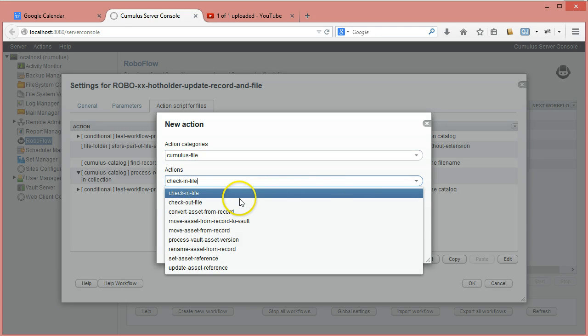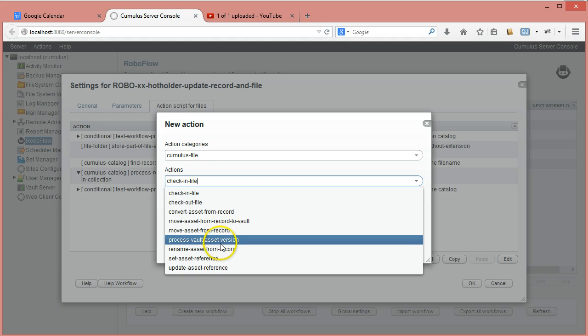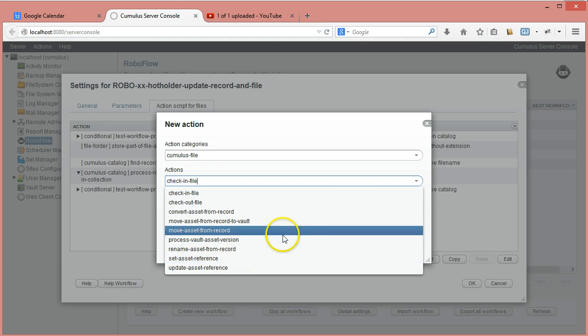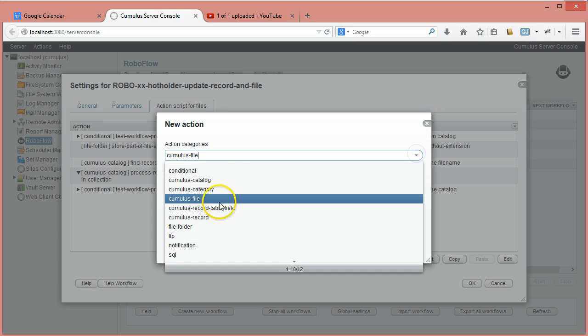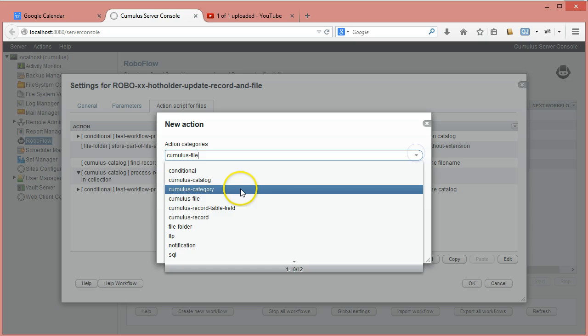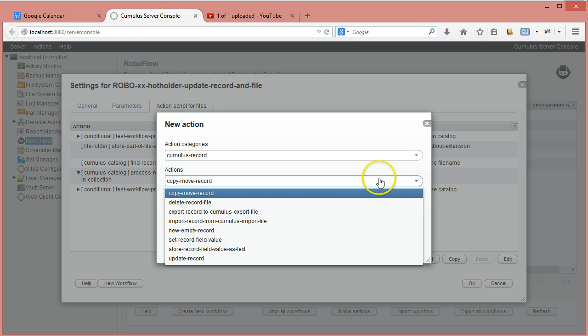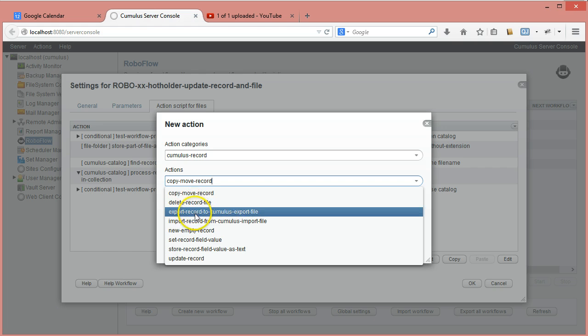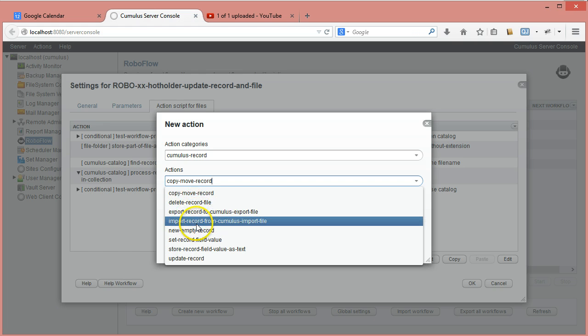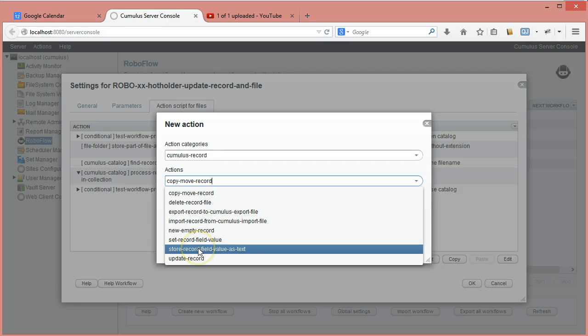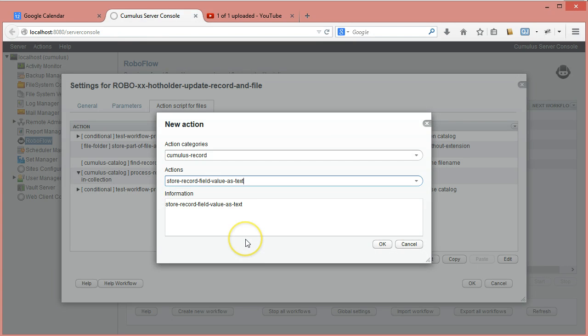So let's see if it's in here. Move, rename, process. No, you see it's not in here, so it will probably be under record. And under record we can copy, move, export, import, new record, set record value, store record field value. So apparently there is no store file from record functionality at this point, so something to remember or to have for our next version maybe.